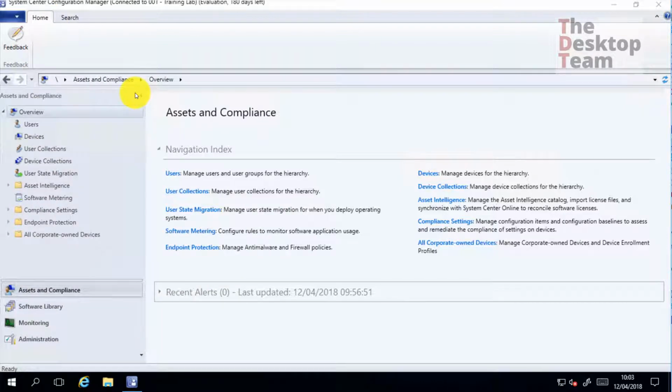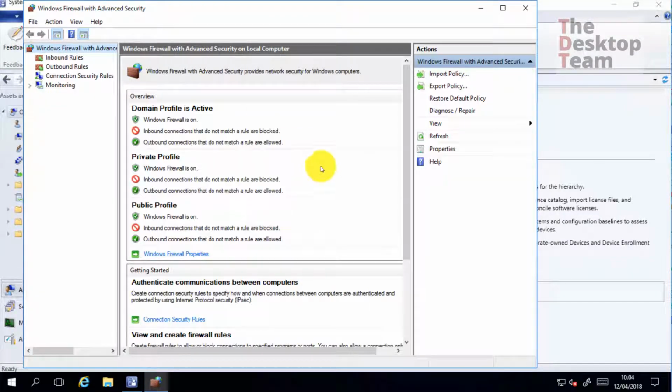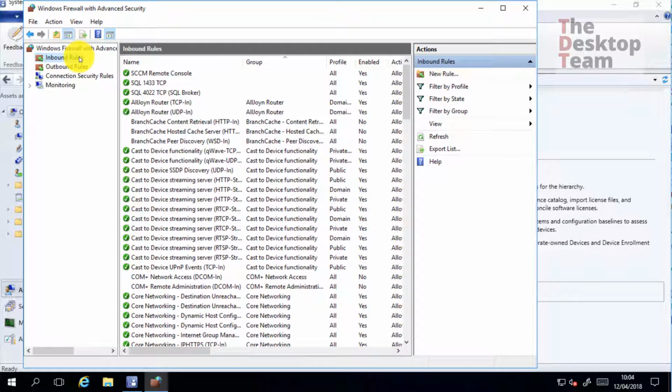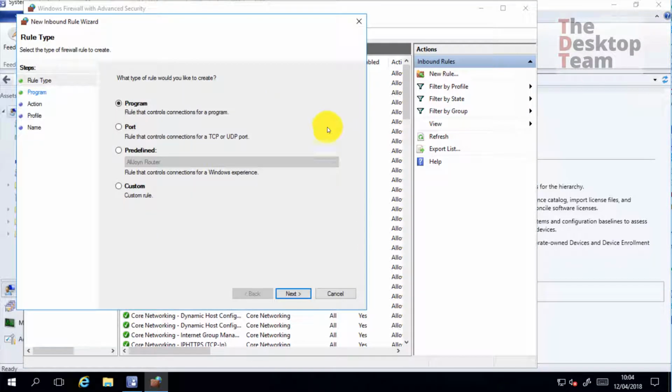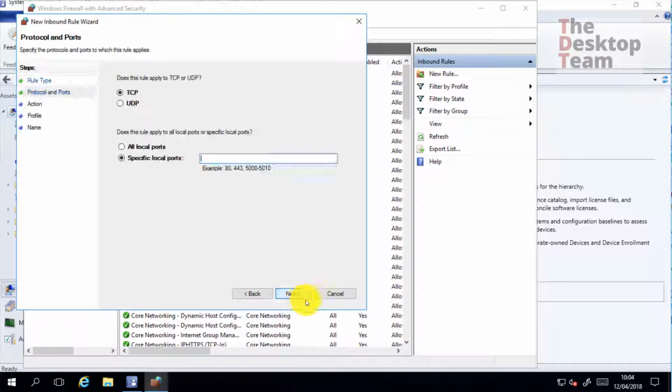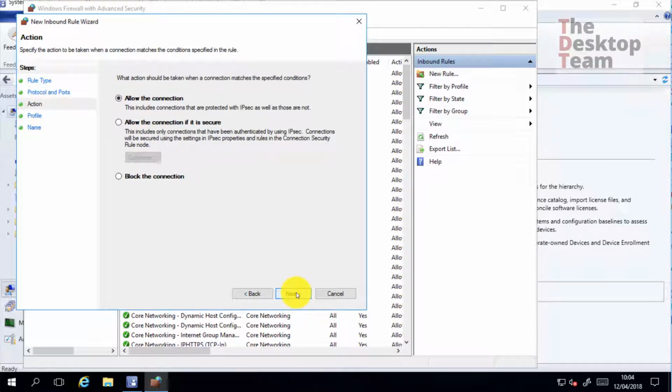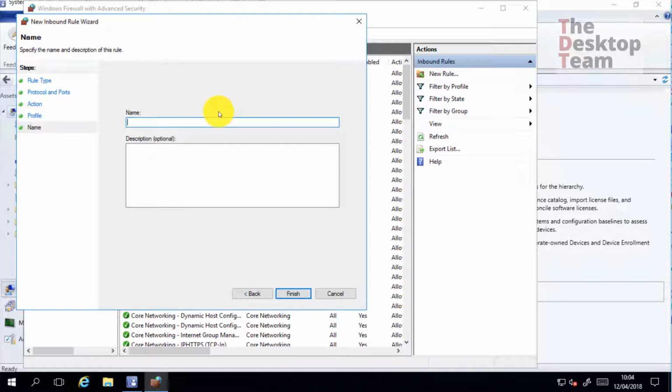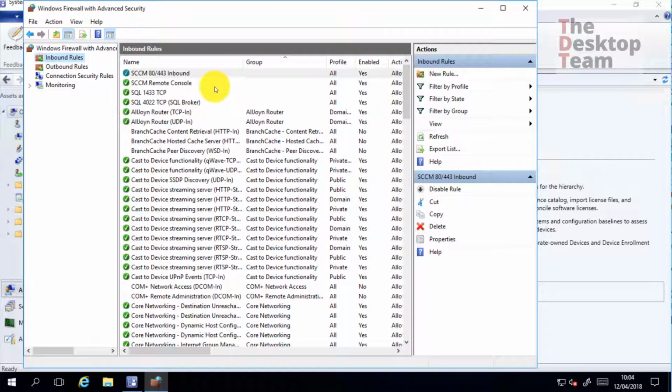As you can see, we use two ports, port 80 and 443. So let's create a new rule, port 80 and 443. I use the same rule to do this, SCCM 8443 rule. Inbound.